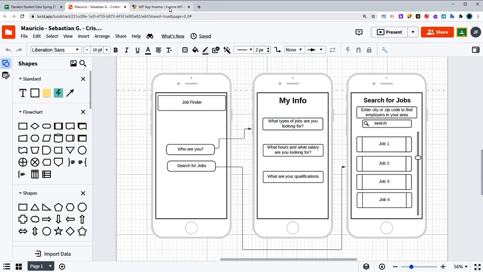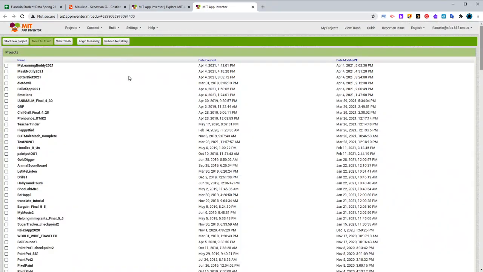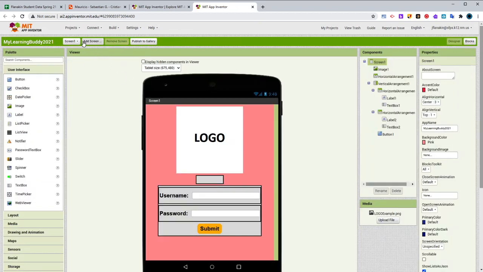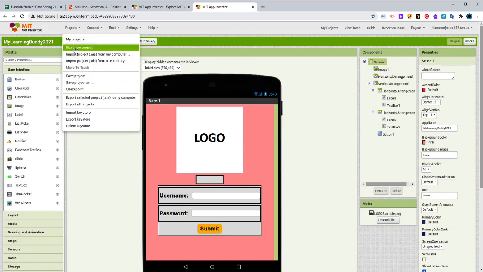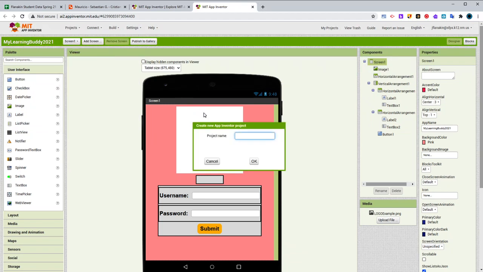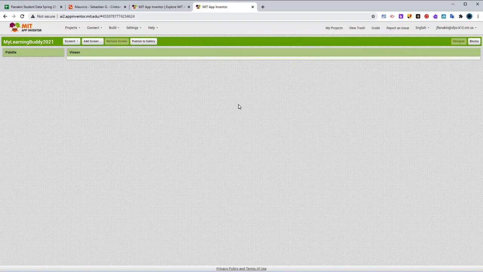We're gonna go to MIT App Inventor. We'll go to MIT App Inventor, create applications, let it load, all that fun stuff. It'll load up whatever last app you're working on. All you're going to do is go to projects, and you're going to start a new project. And I'm going to call it JobFinder. Hit OK, start it up.